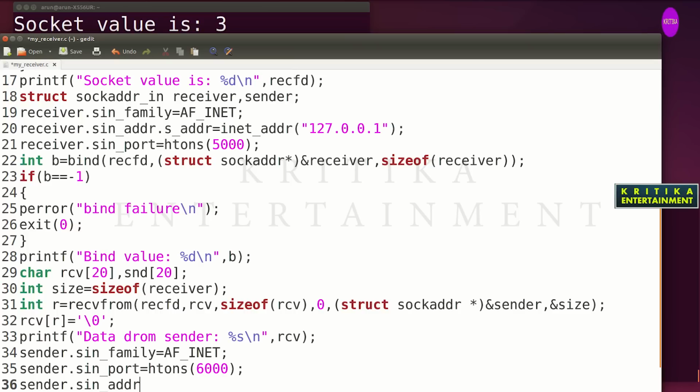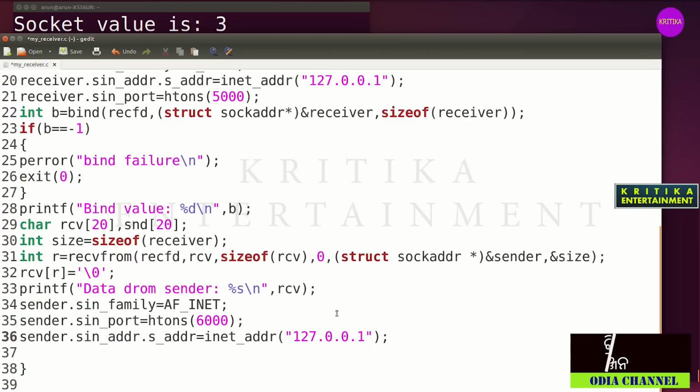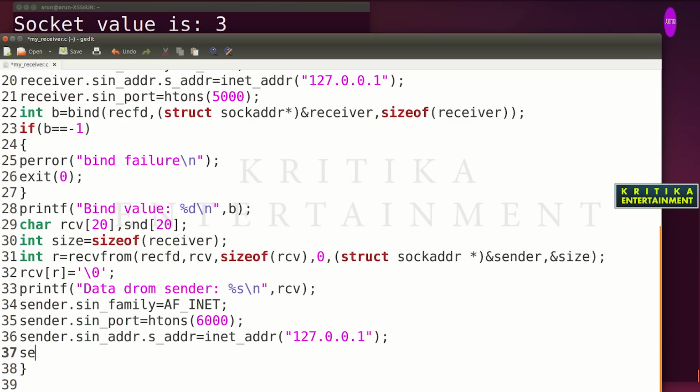Okay, then sender_addr.sin_addr.s_addr is equal to, we will write inet_addr. Same machine, so I will write the IP address 127.0.0.1. Okay, so here the message is passed to the sender using sendto. Here write the message, suppose receiver FD, then we will pass it.